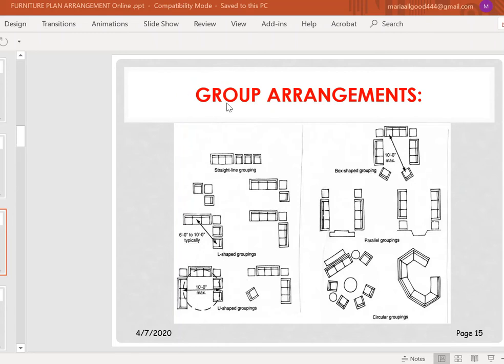Now, we call group arrangements. This is just different ways you can arrange furniture. And sometimes you'll see maybe a straight line grouping. Often you'll see that in a waiting room. You wouldn't usually have that in a nice little living room. You may have, this is more common, where you start to have a sofa and we square it off and maybe a smaller table or a chair. This is for a little bit more of a smaller living room.